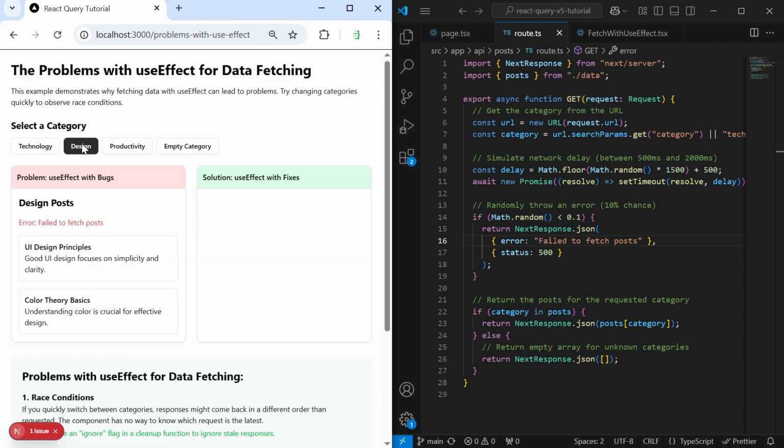There are solutions to all of them, and I will show you what they are. But you always have to remember them, and they are easy to get wrong. With React Query, you don't have these problems because they are taken care of out of the box.